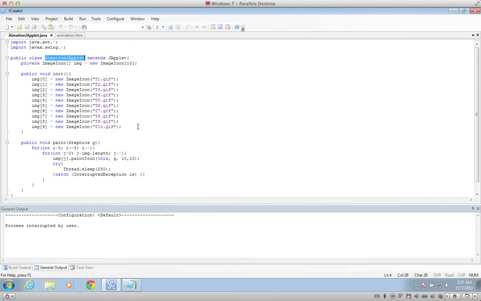First of all, instead of Image classes, we are now using the ImageIcon class, but we're going to set up our array in the exact same way. private ImageIcon[] image = new ImageIcon[10]. Essentially what we're saying here is, give me an array of ImageIcon objects that can hold 10 items.